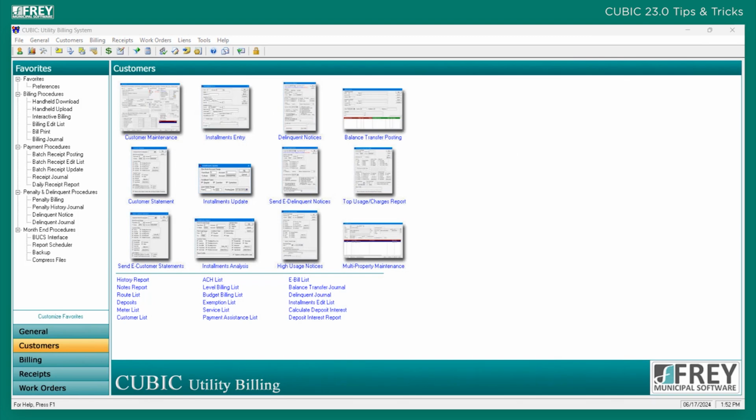For the 10th and final tip and trick, we're talking about notes. There is now the ability to pin a note to the customer's screen. These pinned notes stay at the top of the grid regardless of the note date. There is a new pin to top option.